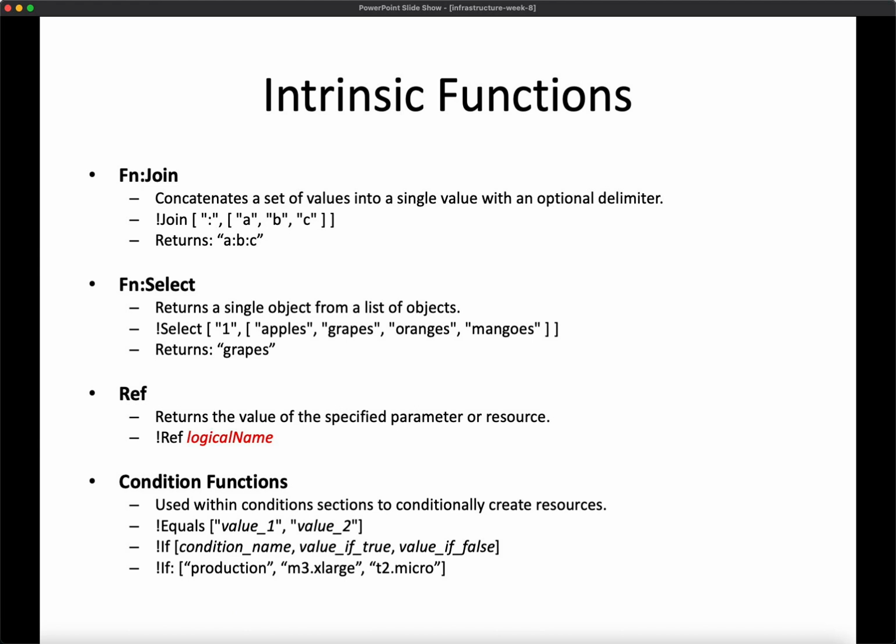And then there are a set of conditional functions we can also leverage. Things like an equals function or an if function. The equals function will compare two values and return true or false based on whether or not they're equal. And then there's an if function, where we can evaluate a particular condition, and if that condition is true, it will return one value, and if it's false, it will return a different value.